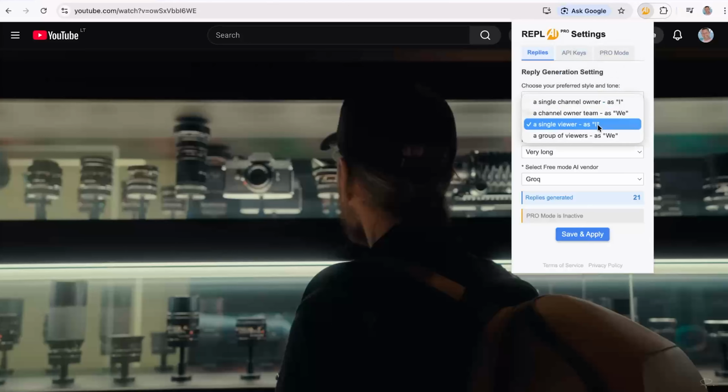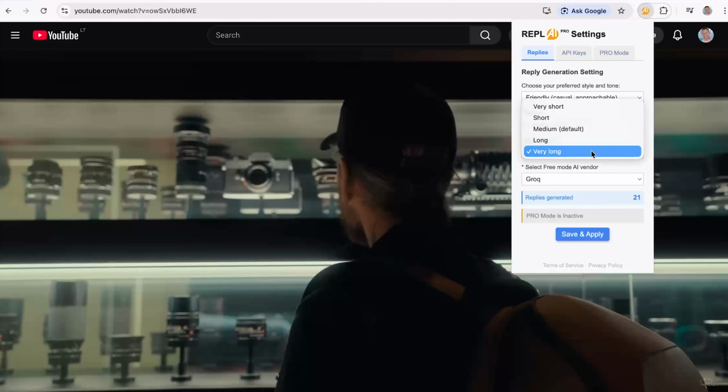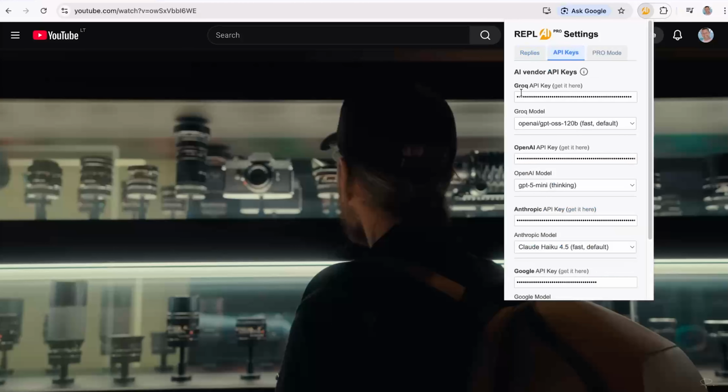Here you can choose a reply point of view to reply as a viewer or as a channel owner or as a group. Then you can select the length of the reply. Let's keep it short. And then we can select AI provider here. I will select the Groq because I already entered the Groq API key. And to get your API key, you need to click Get It Here.